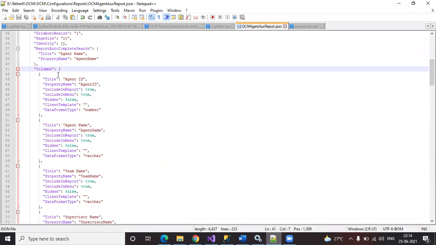Now for the key columns, we have another key title, agent ID. This represents our agent ID column. Over here we have a key hidden. For this, the value has been set as false. Since it's false, we are able to see this particular column. If you wish to hide this particular column, you need to set this key's value to true. Then you won't be able to see it in the UI.